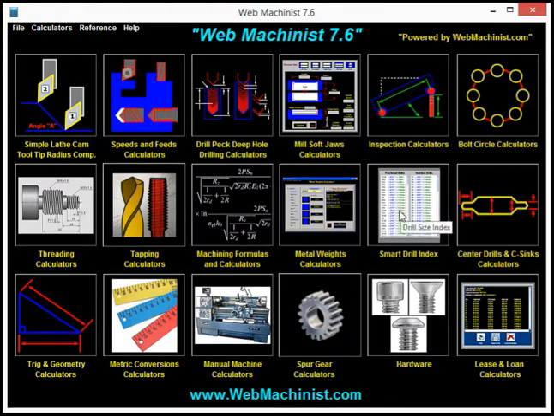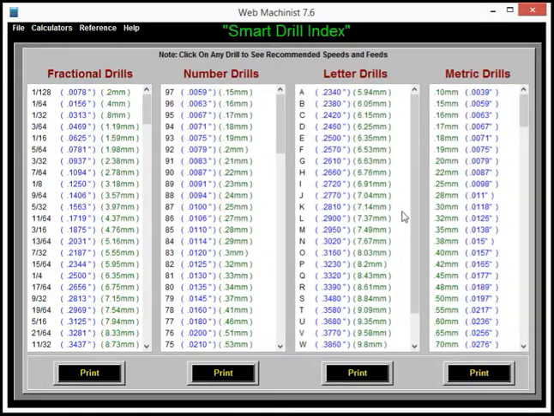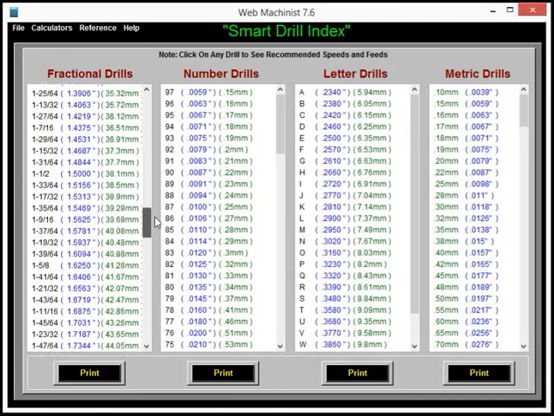Smart drill index. Now you're probably wondering, what the heck is a smart drill index? I would think a drill index would be kind of stupid, but I'll show you. Okay, it's got all your sizes of different drills, your fractional drills, your number drills, your letter drills, and your metric drills.